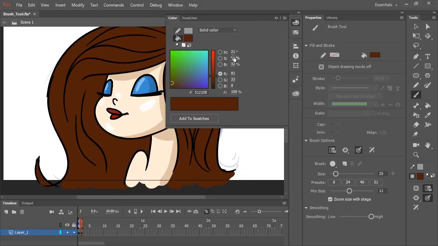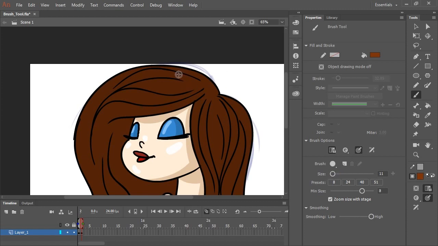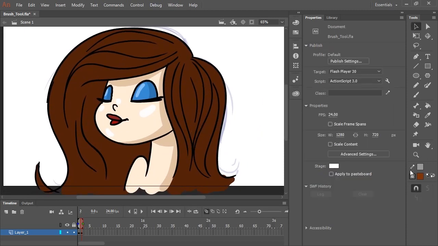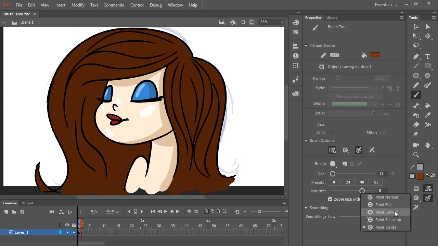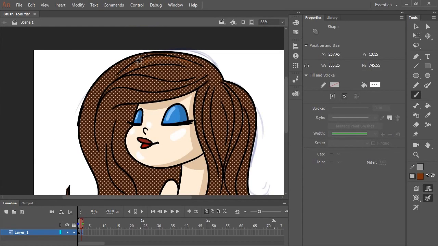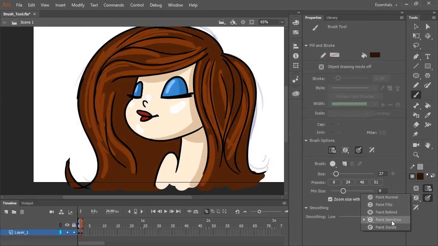So let's make some highlights. Mix a lighter version of that. Brush tool is selected, and let's paint inside as our sub-selection. Actually, here's another cool sub-selection feature. If we select the brush, and choose as a sub-selection paint selection, and then select just the hair fill, wherever we paint, we'll only paint inside the color that is selected. This time I am going to go back to painting inside.